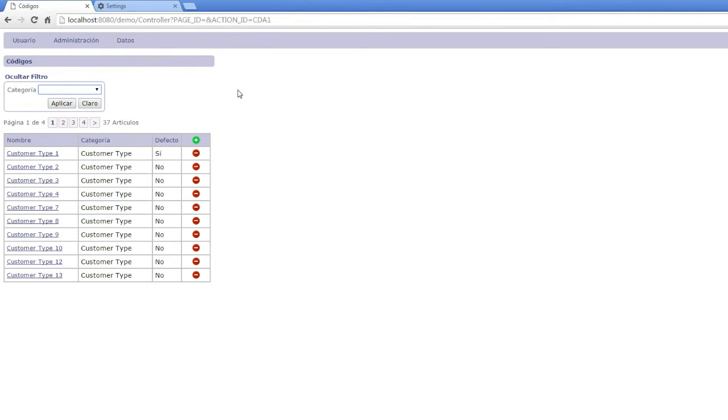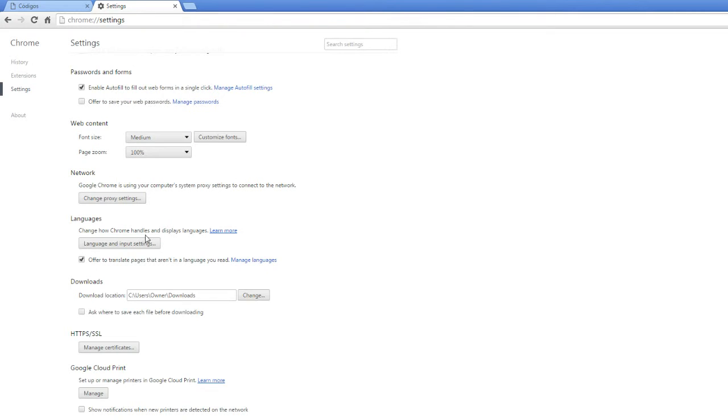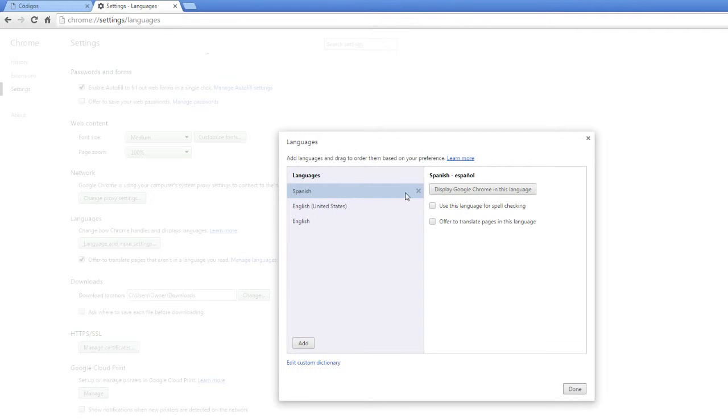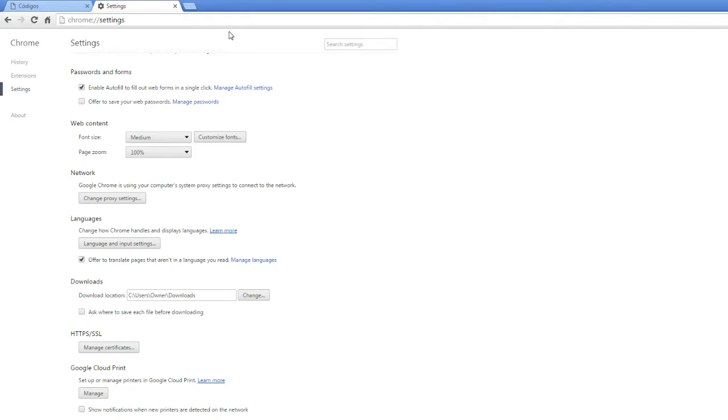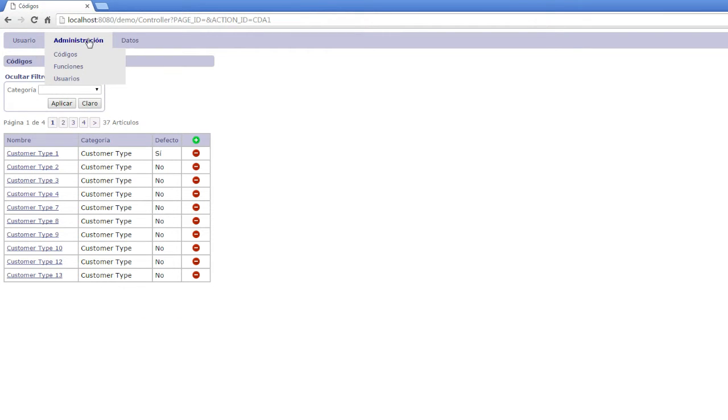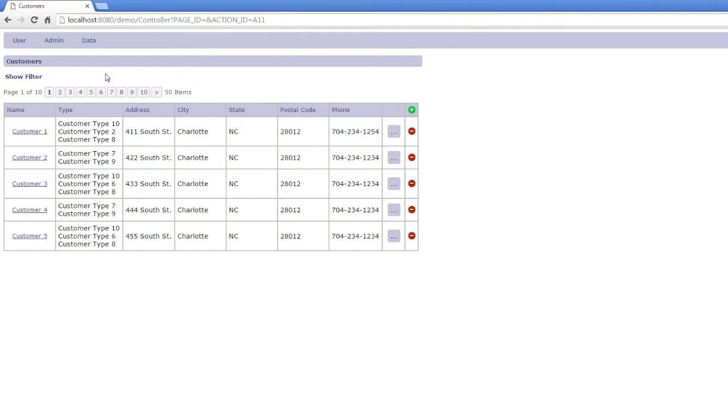Let's go back and change it back. Let's go back to settings. Let's get rid of Spanish. This is an easy way to test it. Obviously, if you had a Spanish version of the browser that was your default language, then you would get the Spanish version by default. So let's go back. And here we are back at the English version. So very simple.